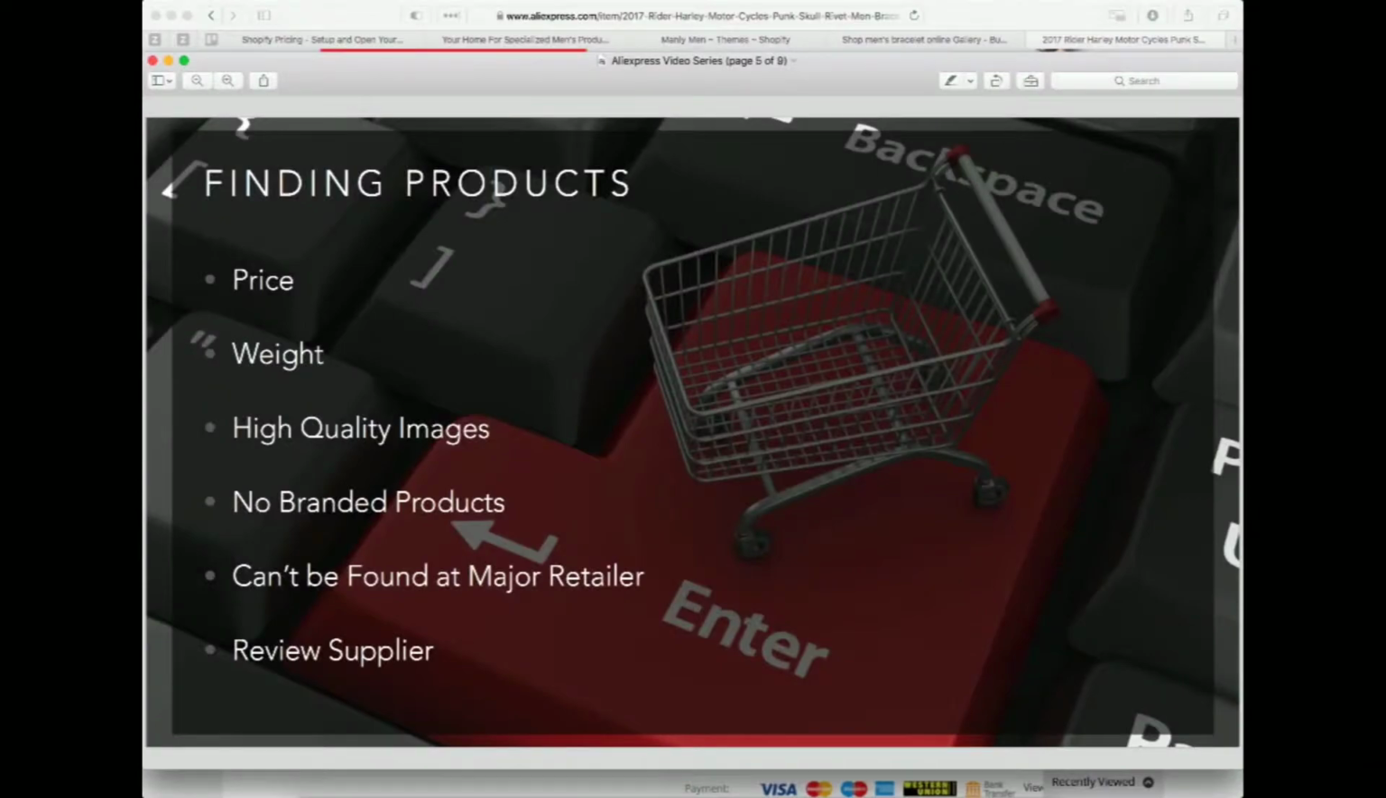Before we get started there, let's talk a little bit about the best kind of products to find on AliExpress that are going to be best for our drop shipping method.